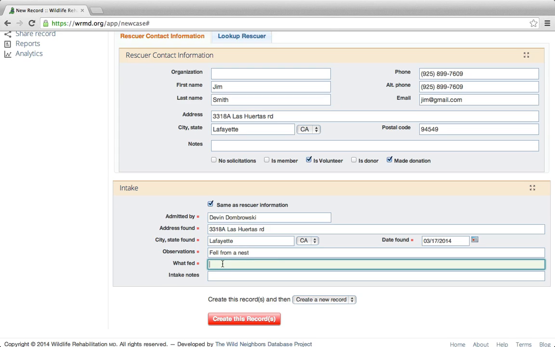And the next is what fed. So did Jim Smith feed anything to these animals? Hopefully not, but we all know that rescuers do that with good intention, hopefully, but not always the best results. So if he did feed anything, I could type in, water and crackers.